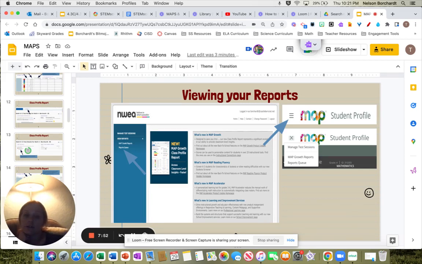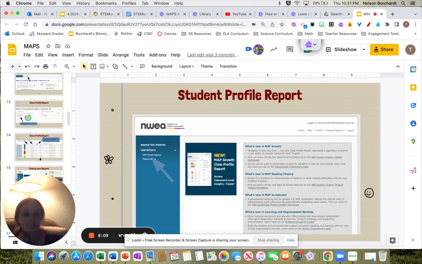Whenever you want to view a report, you can get to it two different ways. You can click on the reports queue, or you can click on the three lines, and the three lines will bring you up to where it says reports queue. This is my personal favorite method because it doesn't require me to go all the way back to the beginning.